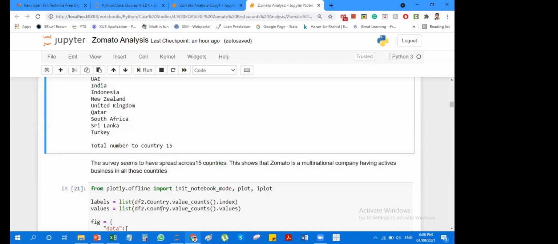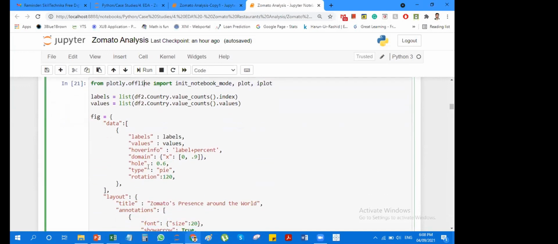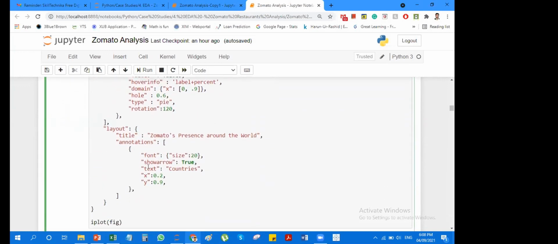Okay, so now what I'm going to do is I'm going to plot the details. For this, as I told you earlier, we'll be using a library called Plotly for performing our plots. Okay, so here the code might seem to be bigger, but it is just the draft.